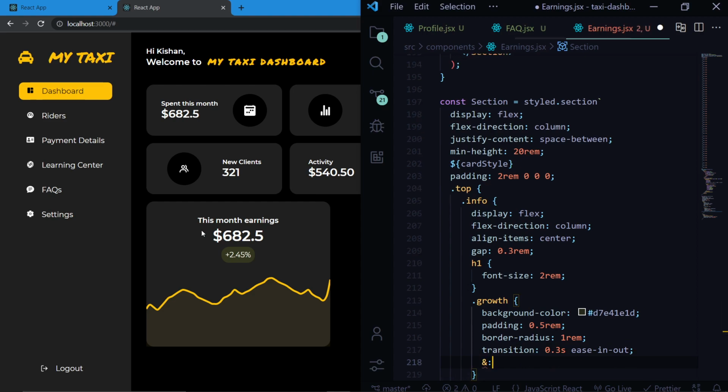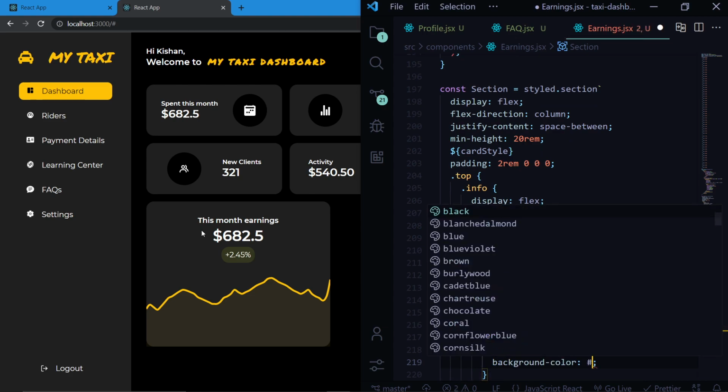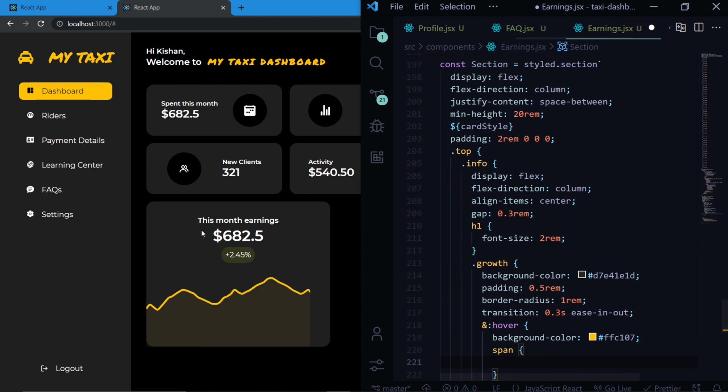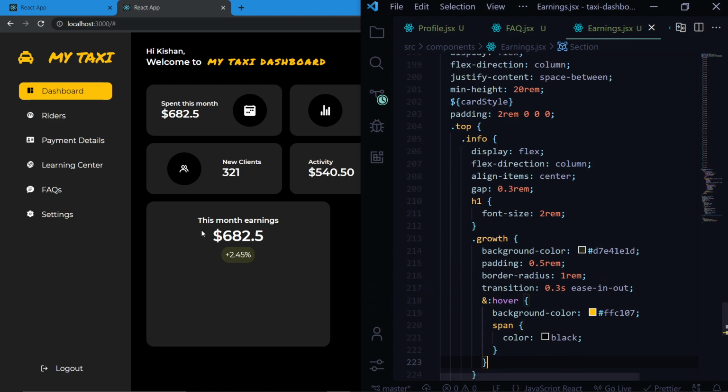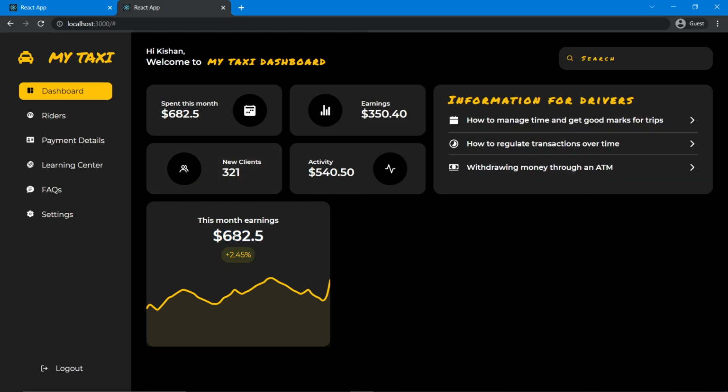We'll select the hover, give it a background color of the yellow, which is FFC107. We'll select the span, give it a color of black, and outside this we'll also select the span and give it a color of the yellow. Okay, so when we hover over this we have this yellow color. So our card earnings is completed.